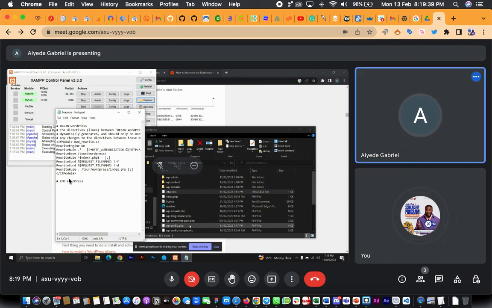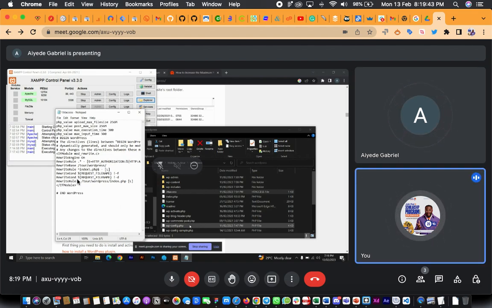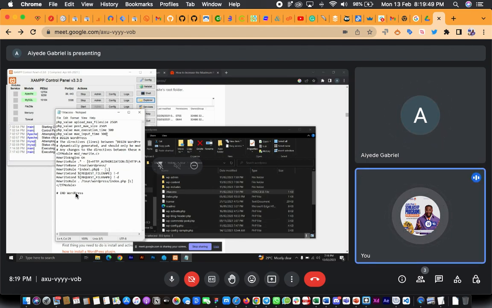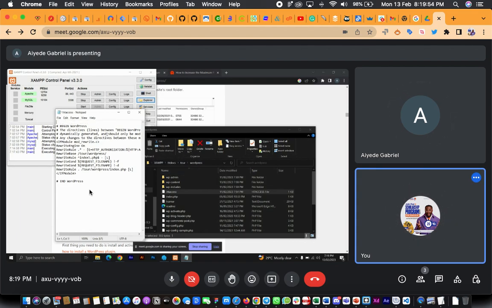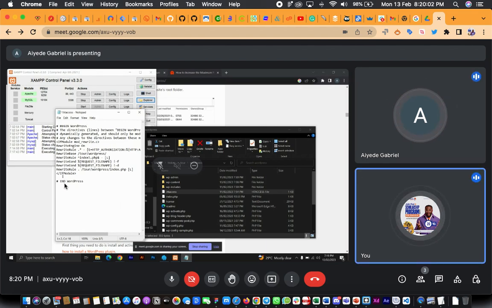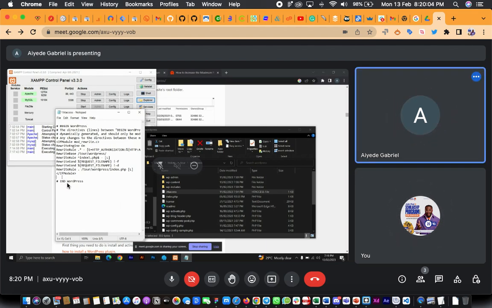Yes, before the end of WordPress. Where do you paste it? I don't see it. There's an end of WordPress here. Undo, Control Z. You see end of WordPress, the last line, and then down. End. Paste it there. Okay.